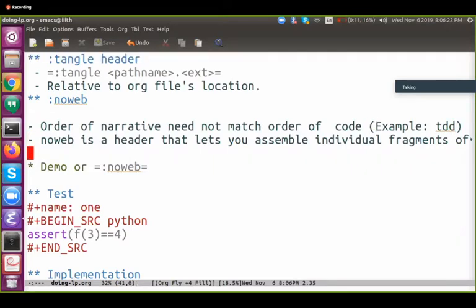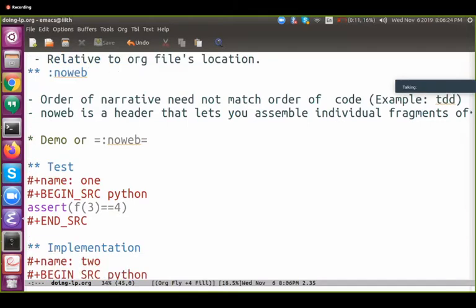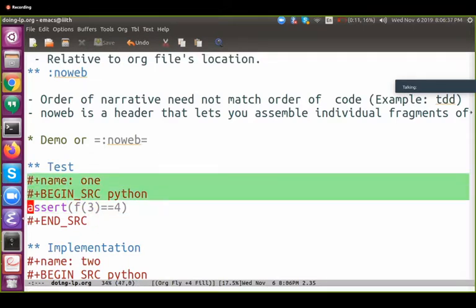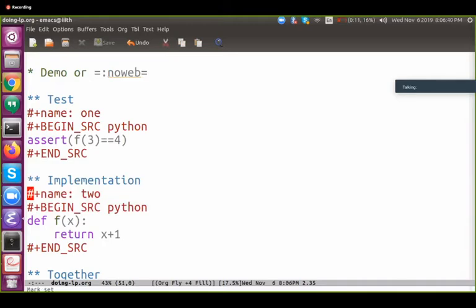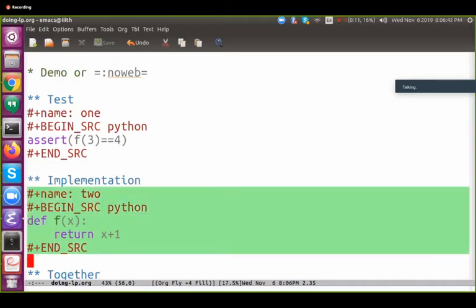And there's a way to do that. So you write this code here. Notice it says f of 3 is 4. It's asserting that, but I've not defined f. But I want to first assert it because based on this assertion, I want to write the code. You could have a very complex assertion, right? So that's one fragment of the code. And right below that is the implementation of f, which is the other fragment.